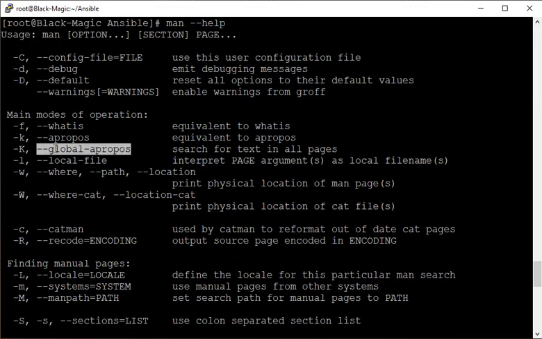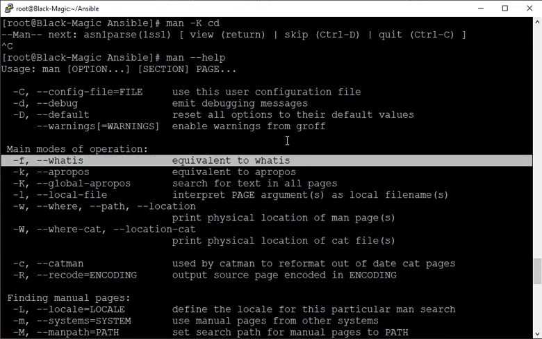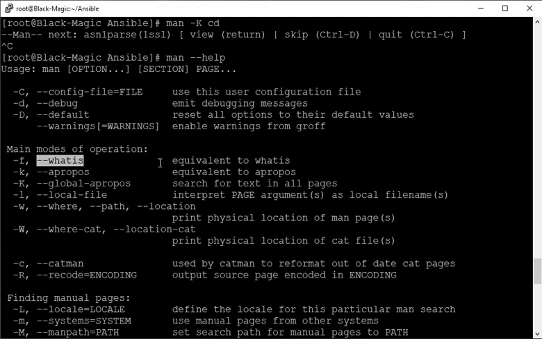Capital K means global apropos. Search for text in all pages. So if I just know some word, then it will start searching. And you can type apropos or hyphen k, equivalent to apropos. So both are somehow similar. What is, or equivalent to whatis, hyphen f. Let's see.